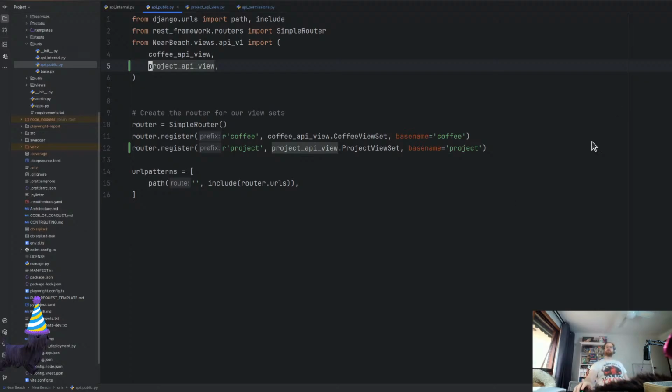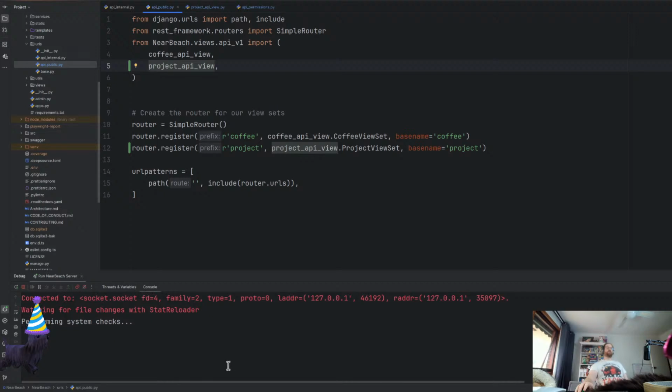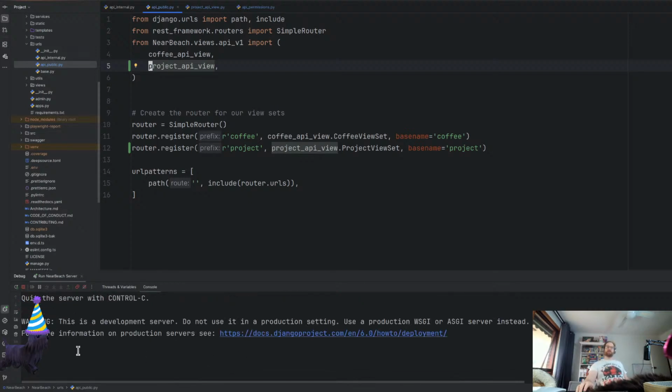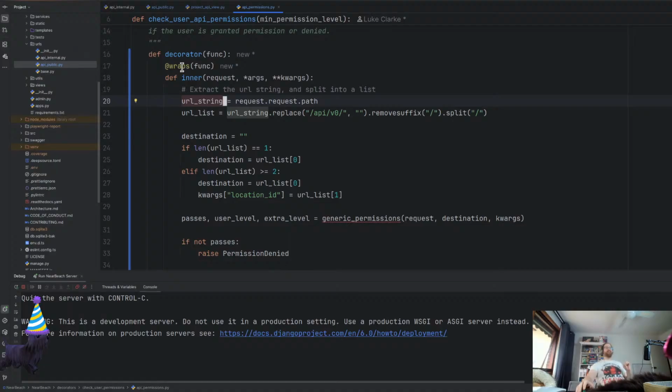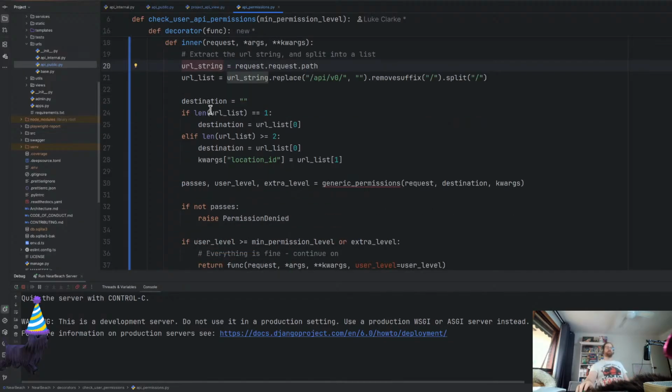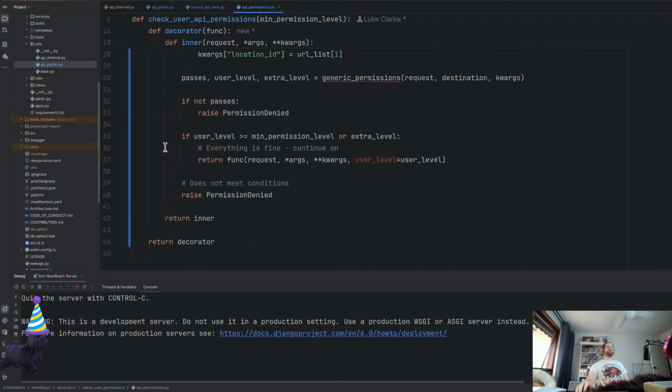I don't know if this will run at the moment. I think it'll fail because we don't have everything in place. Oh, it didn't. All right, call me surprised. I want to fix what's in here first. So we've got the URL string, request path, and all that kind of stuff. We've got the destination. We've got all of that.